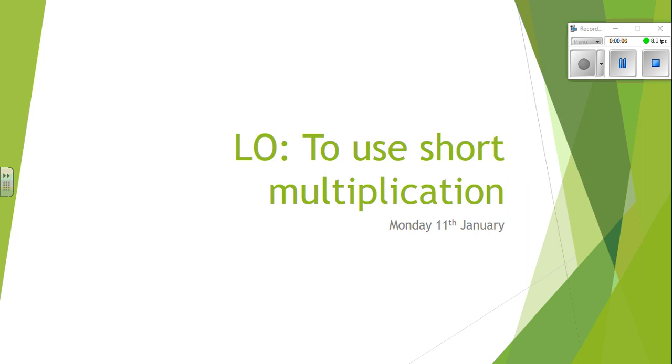Now, just as we did earlier in our English and Spag lesson, can we make sure we have our exercise book out, please, with the subject at the top of the page, so that'd be maths, and underneath that, the LO to use short multiplication, as well as your date, Monday the 11th of January.